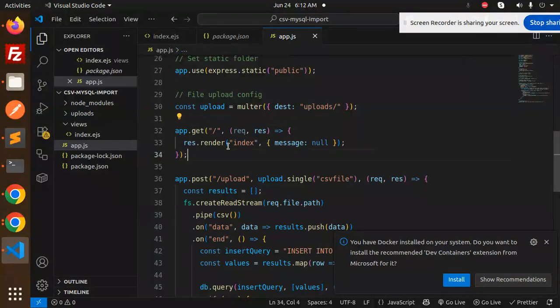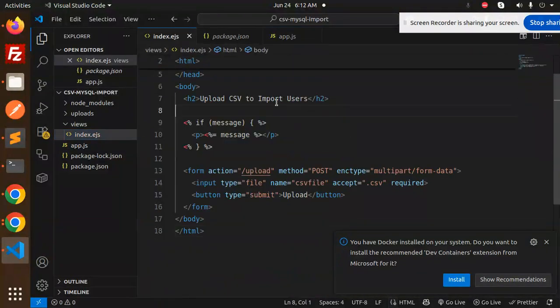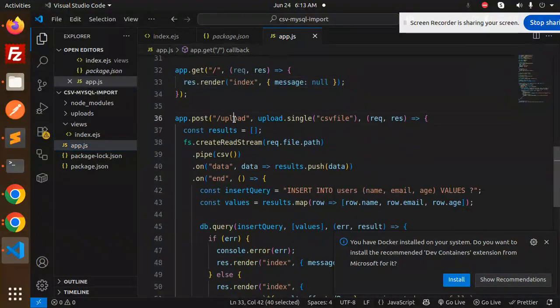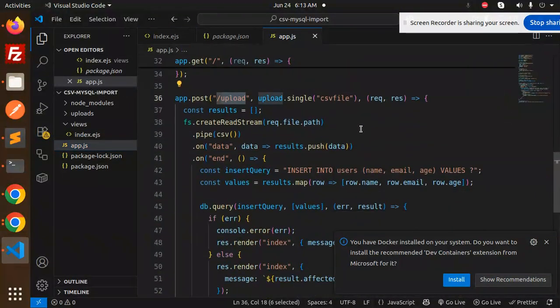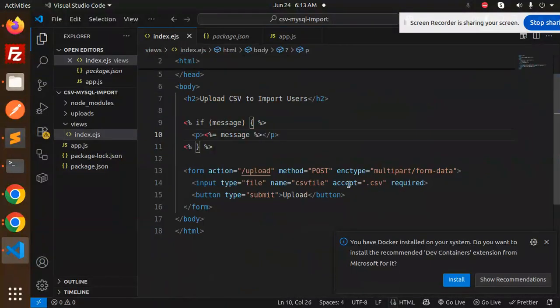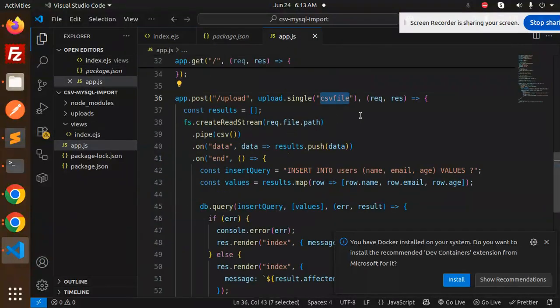Okay, so on the root route, we are going to render the index file. The index.ejs is this one: upload CSV to import users, and here we have a form action with the input and the upload button. The action is /upload and the method is POST. So here we have the POST method, right? Upload. Here we are going to upload a single file, where the file name would be csvFile, and here it says that the name is csvFile. So that's why csvFile.